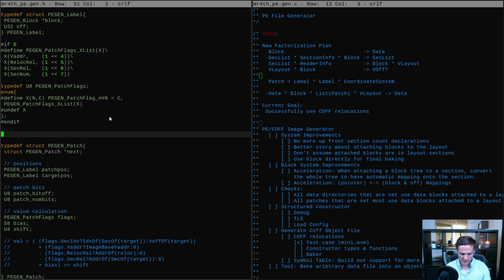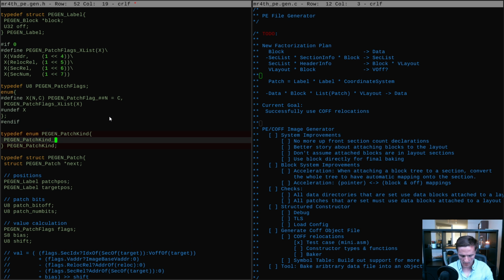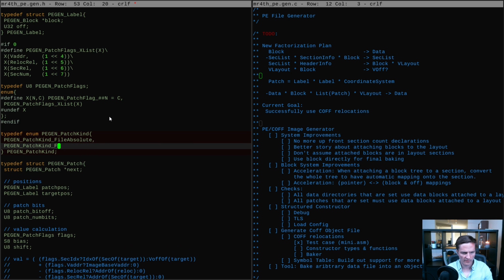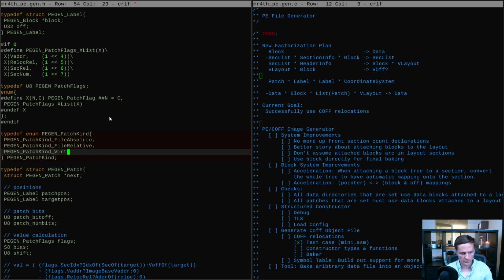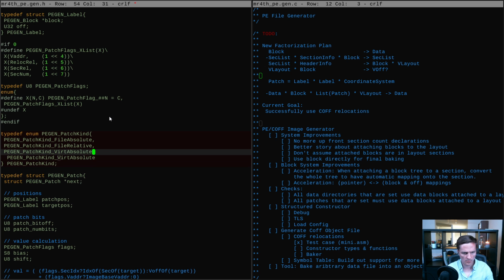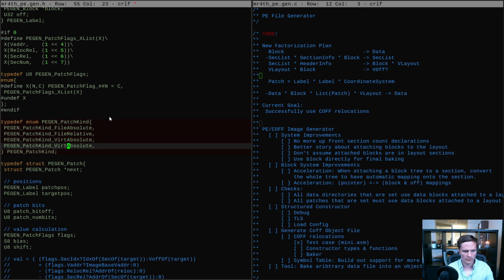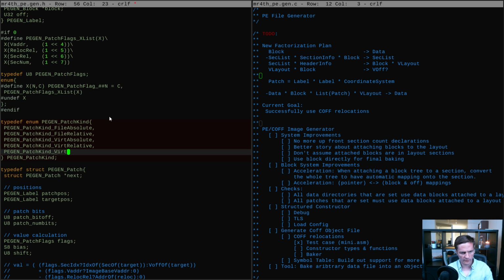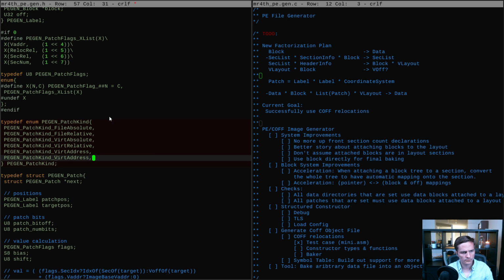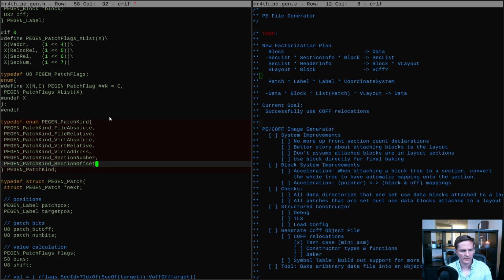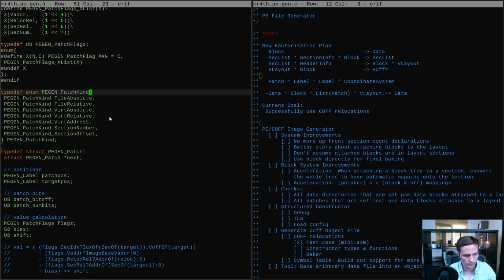So if that's the case, then the easy solution here is to just go patch kind, and then the patch kinds we actually need are file absolute, file relative, virtual absolute, virtual relative, virtual address, section number, section offset. Right? And then we just are like, boop, there we go. There's our patch kind.